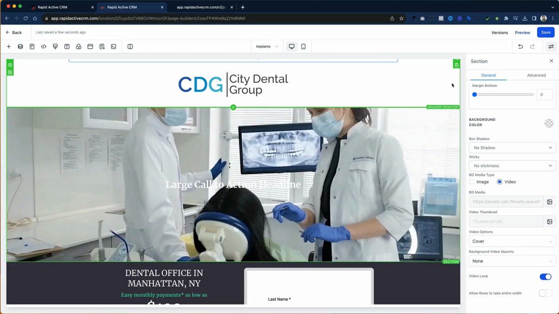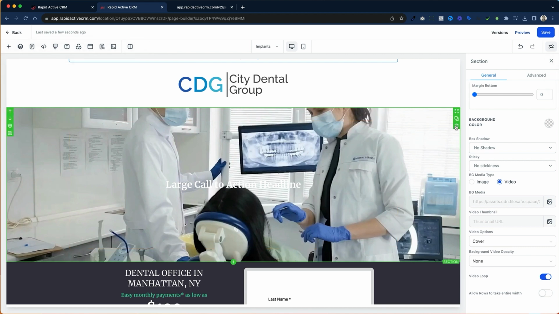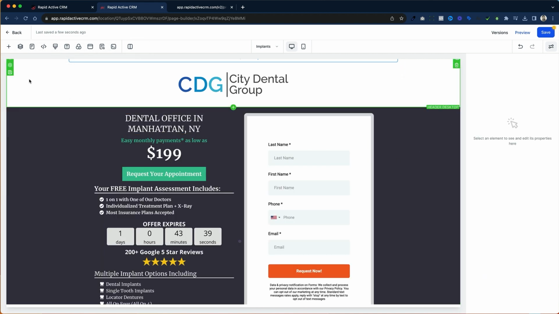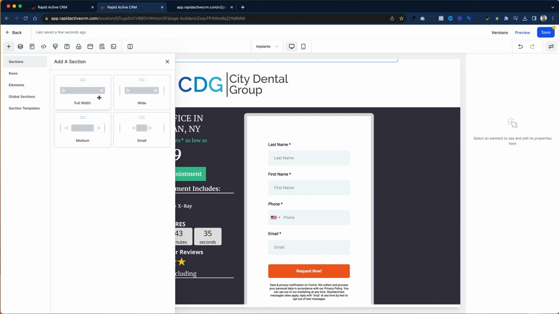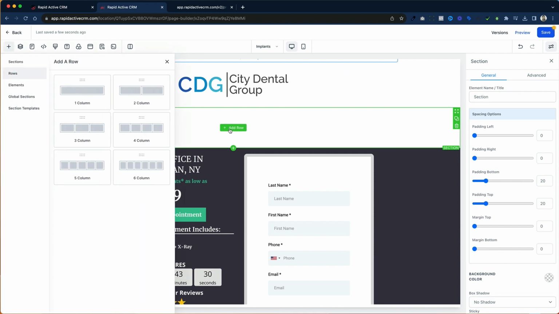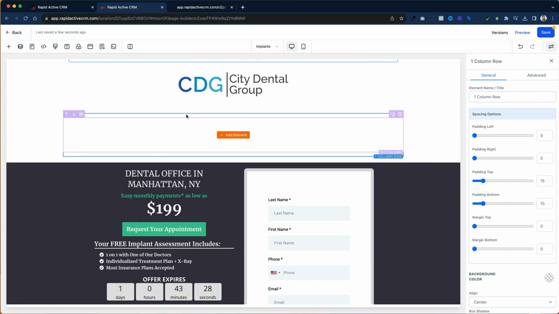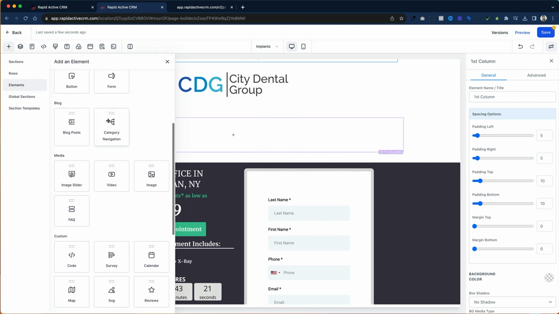Now our next cool feature to add to this funnel is a slider of images. I'm gonna delete this section that I've been working on and add a new one. I'm gonna hit the plus sign again, go to sections, and use full width again. I'll just click it and drag it right into the area. Then I'm gonna add a new row. All right, my row has been added. Now I wanna put the slider right inside here. So I click on add element, and on the left-hand side, you're gonna notice there is a new feature called image slider.